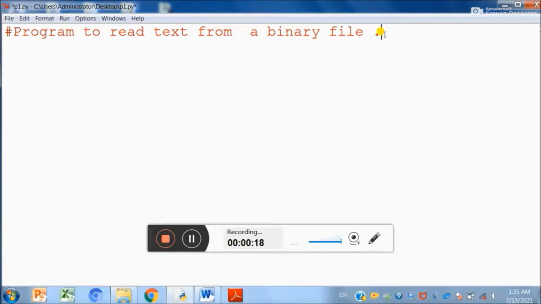And the name of the file will be kvuc.bin, which we have just created, right? So the first line is import pickle. It is very necessary to import the pickle module while working with a binary file. Now the next line will be to open the binary file in read mode.